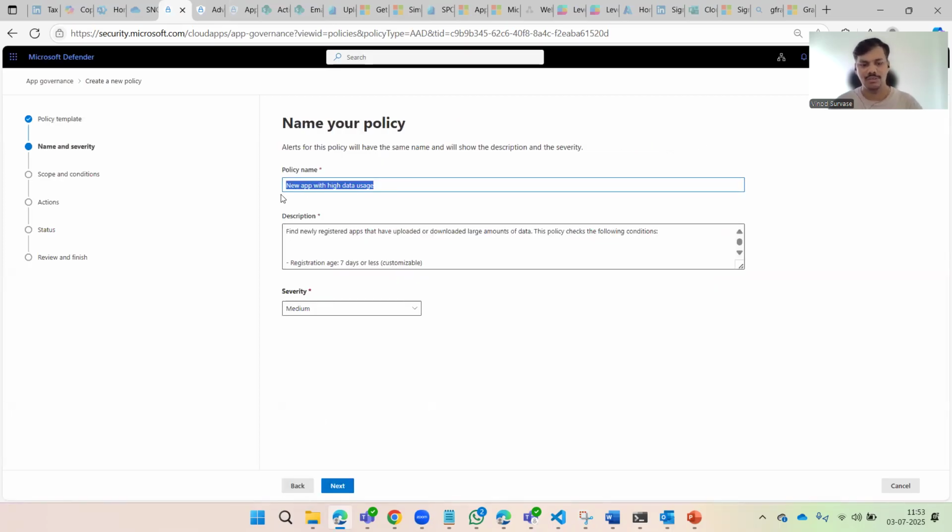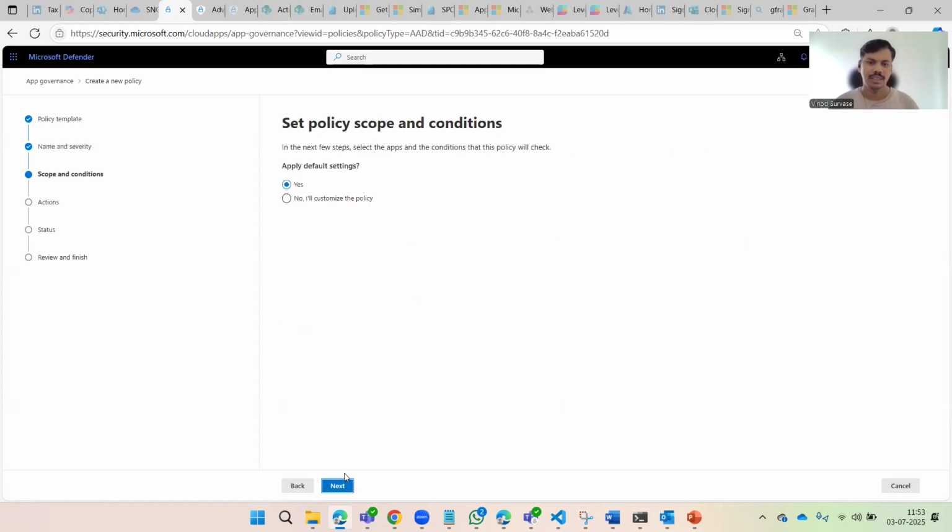You can give it a name, something like regulate app 1. You can give it a description and put the severity as well. Click next. And here is the option, set policy scope and conditions, which says apply default setting. You can set it to yes or no, and based on that, it is going to add the next steps where you have to select conditions and scopes for the policy.